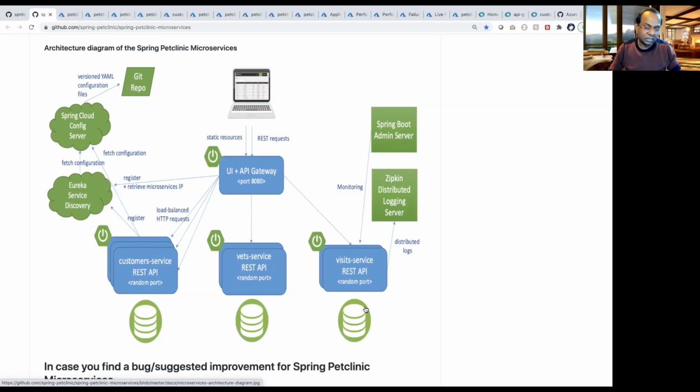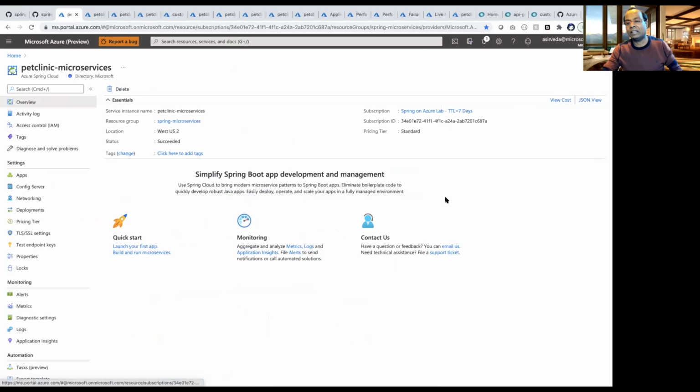And I'm not interested in any Kubernetes or infrastructure work. How can we do that, right? So this is where I took the liberty of creating an Azure Spring Cloud instance here. You can see that it's in the portal. This is where I deployed all of those apps.